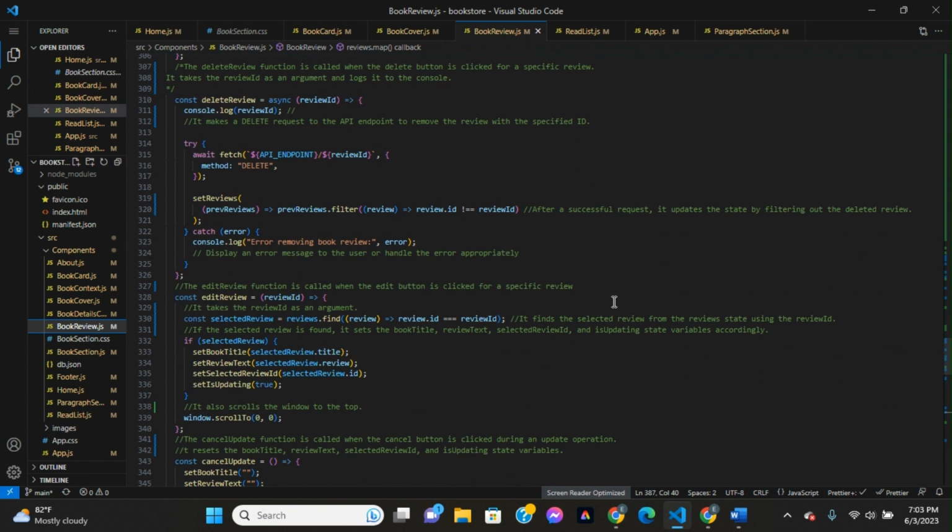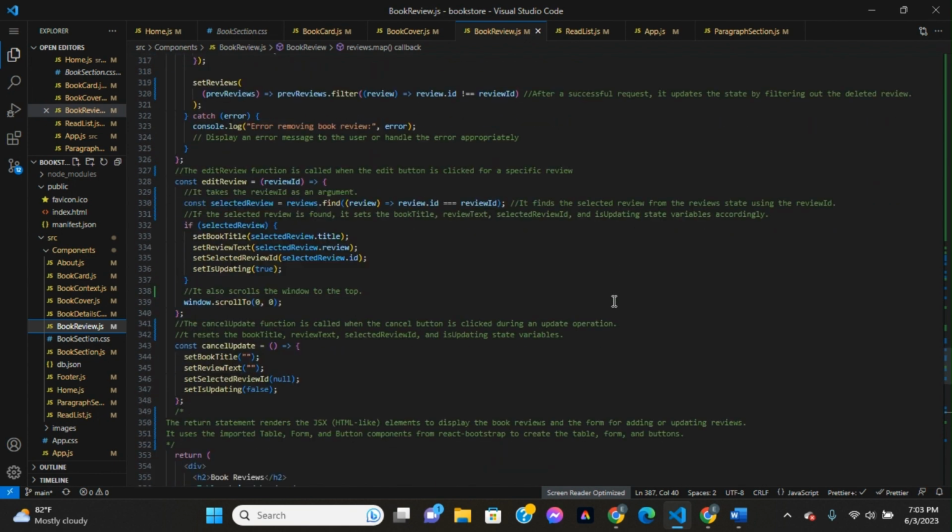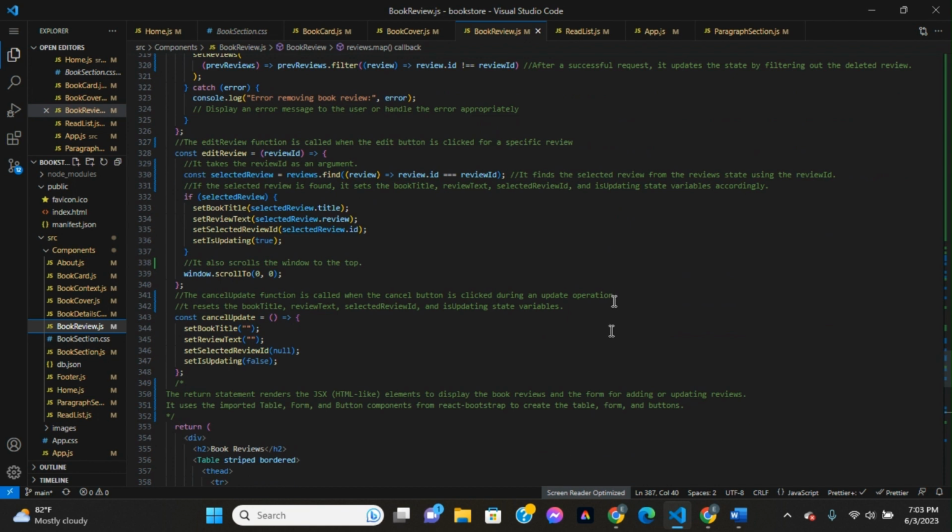The editReview function is called when the edit button is clicked on a specific review. It takes a review ID as an argument. It finds the selected review from the reviews state using the review ID. If the selected review is found, it sets the book title, review text, and selected review ID, updating the state variables accordingly. The cancelUpdate function is called when the cancel button is clicked during the update operation. It resets the book title, review text, and selected ID state variables.